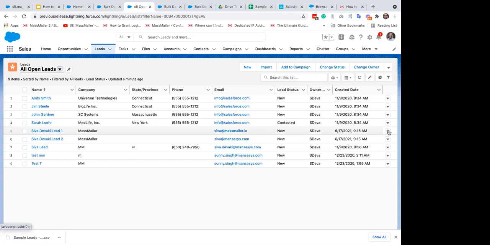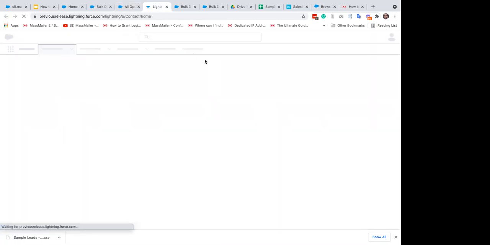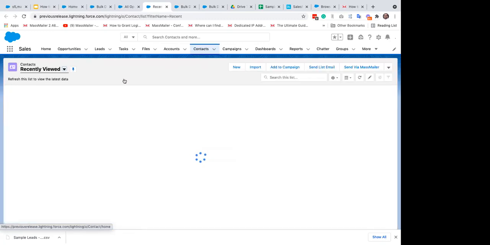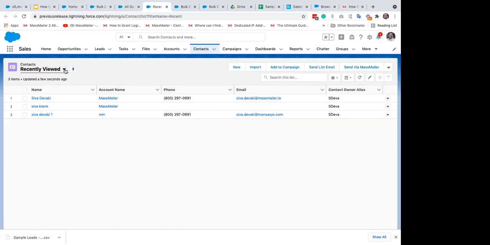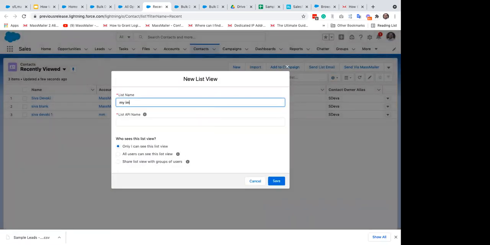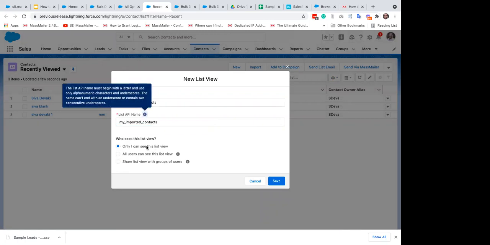See, that's where your filters would actually take over. Let me show you what I mean. It doesn't need to be a Salesforce list view. You can also create a MassMailer list view, but this is simple enough for you to understand. If you're importing today, a specific user actually imported it. They should be able to just select this option and then create a list view, right? My imported contacts, for example. And then only I can see this view, or all users. It's all up to you.